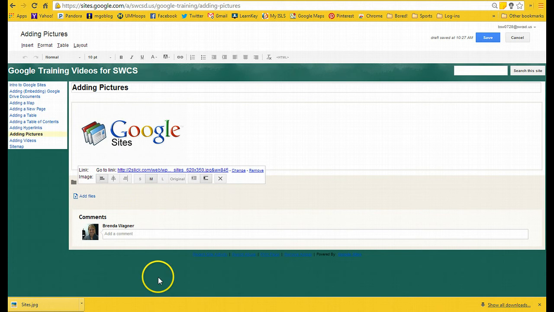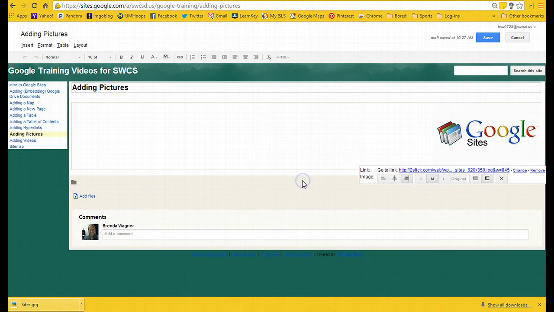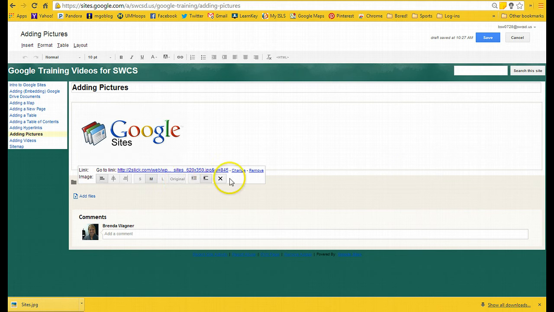So I've deleted one of the images to make it a little easier to follow along with the editing. Our options are to align the image to the left, where it's already aligned, align it in the center of your web page, or align it to the right of your web page. Also, you can change the sizes, like I said.